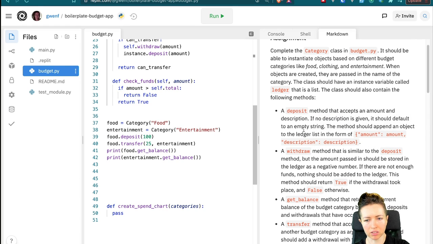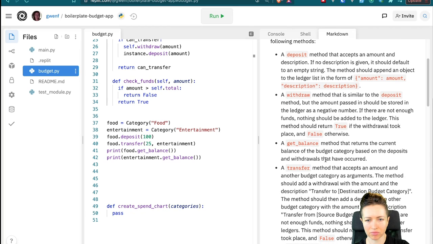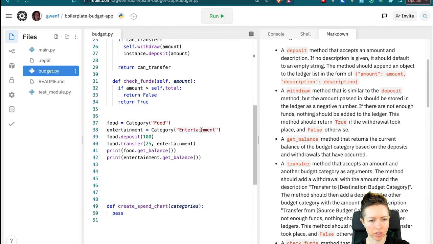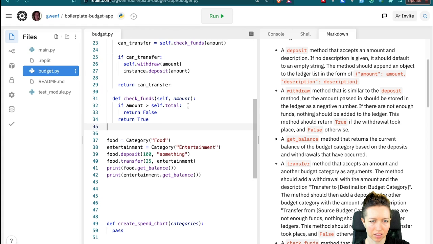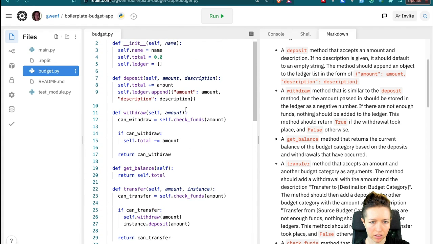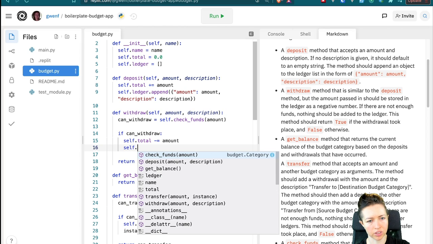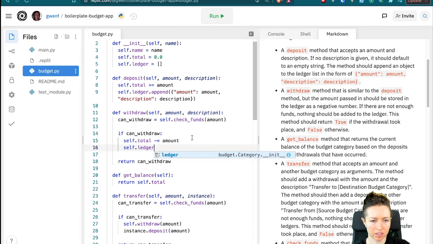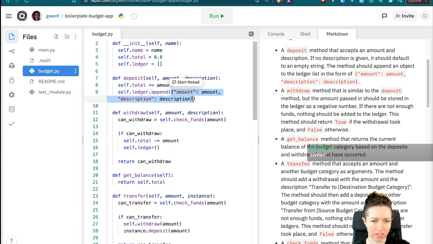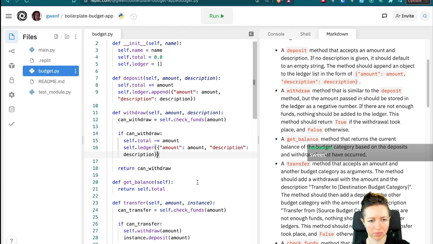So amount, description. Okay. And withdraw should have a description too. So I'll just put something on deposit. Yeah, so withdraw should have a description. Okay, so self, amount, description. So if the withdrawal is successful, I should do self.ledger and basically the same thing here: amount and description. Oh, but the amount is a negative value. So can I just put a negative?